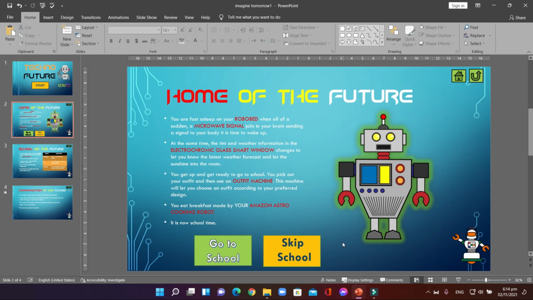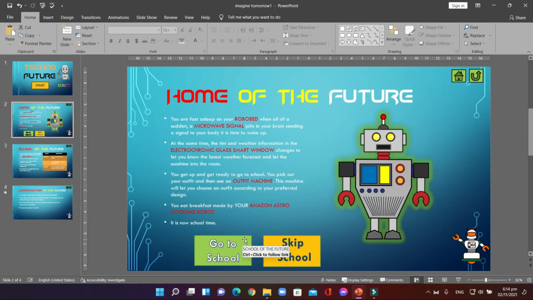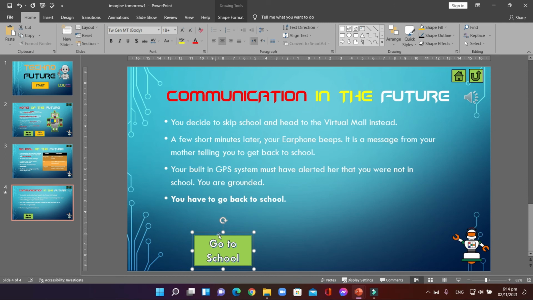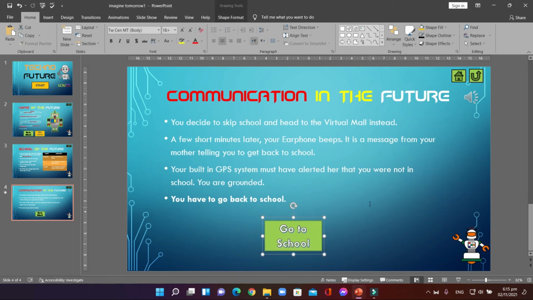Okay, so you have already buttons 1 and 2 on slide number 2. Now for slide number 4, we need here a go back to school or go to school button. So we're not going to make a new one. What we're going to do is select the go to school button, copy, go to slide number 4, and then paste it there. So control C, control V. That's a shortcut key. So just put it in the middle.